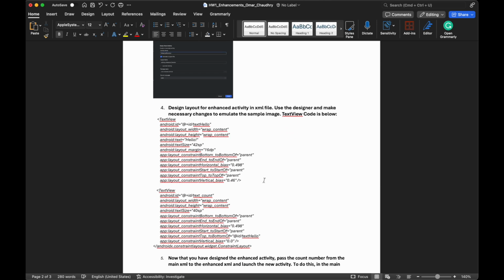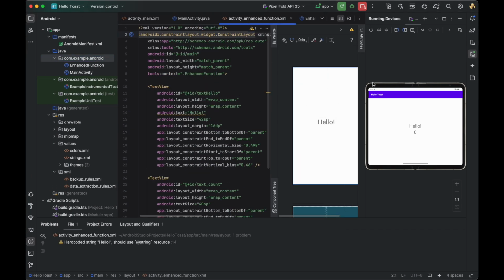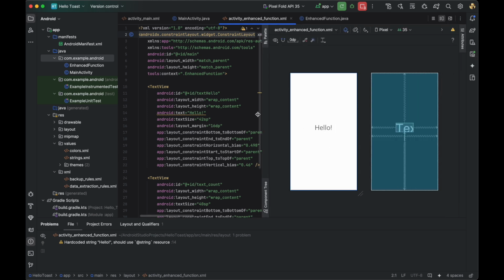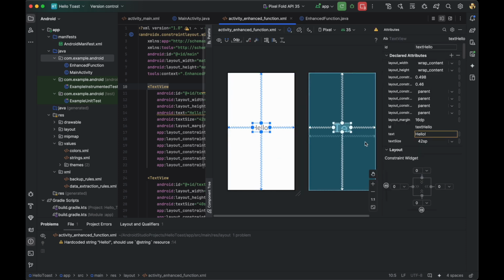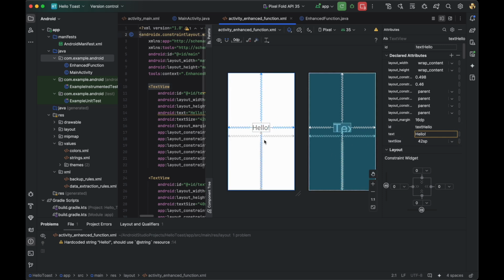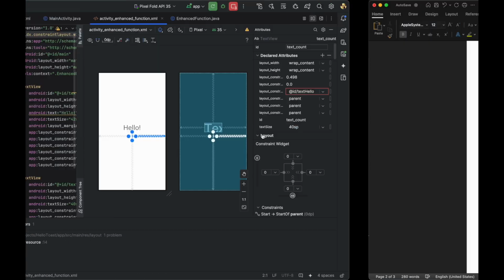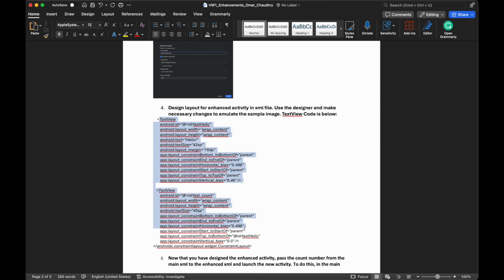And then you can just make some design layout changes for the enhanced activity to match the instructions. You can use the designer, or you can go right into the code. So we have the designer right here. Just like we have done for the prerequisite activity and for the activity main XML, you are able to add the text views and adjust the font sizes, the constraints, and all those various different attributes. And then this is the given code after you have made all the necessary adjustments to follow the format given in the instructions.